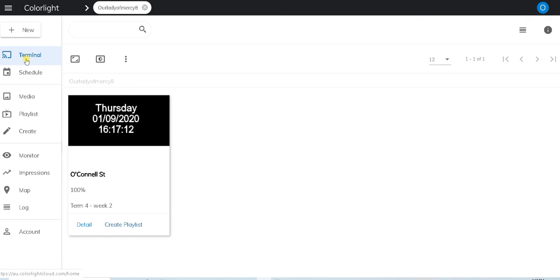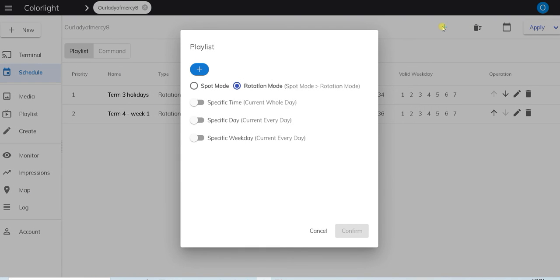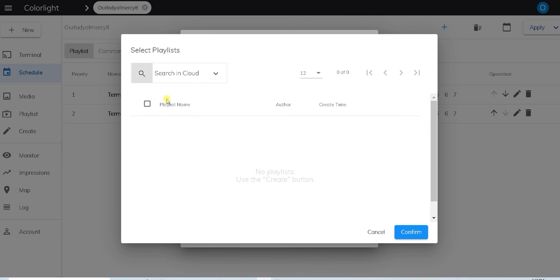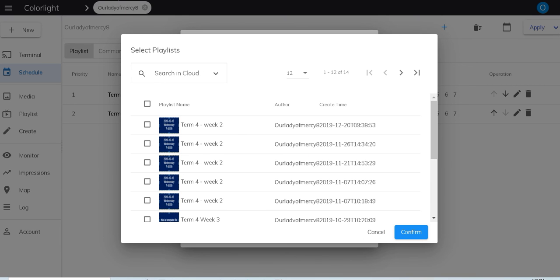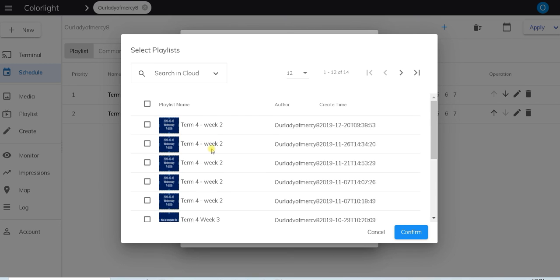So let's go back to the home page again, and let's see schedule, and to do that we click on plus, and we look for the files. The files have come up here. Because it's the cloud, I've noticed sometimes it takes about 5 seconds for it to come up. For the list, you just have to be a little bit patient and wait. It depends on how many files you've got, how long it takes.